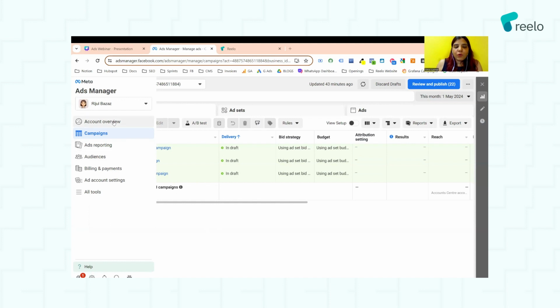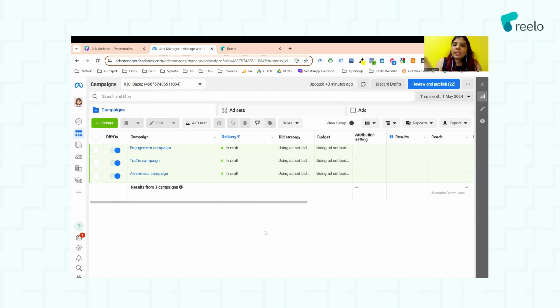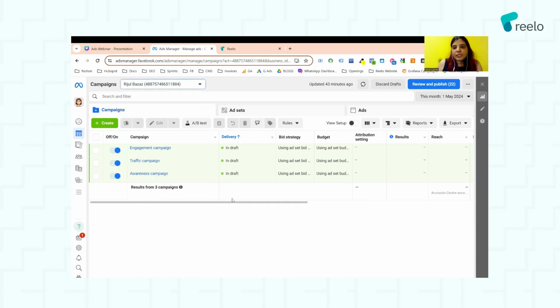So if I go on account overview, or billing and payments, or settings, you will see my business manager. And my business manager will have many ads and many ad managers. See, so I have these different ad managers in my business manager, right? So that's how it works.